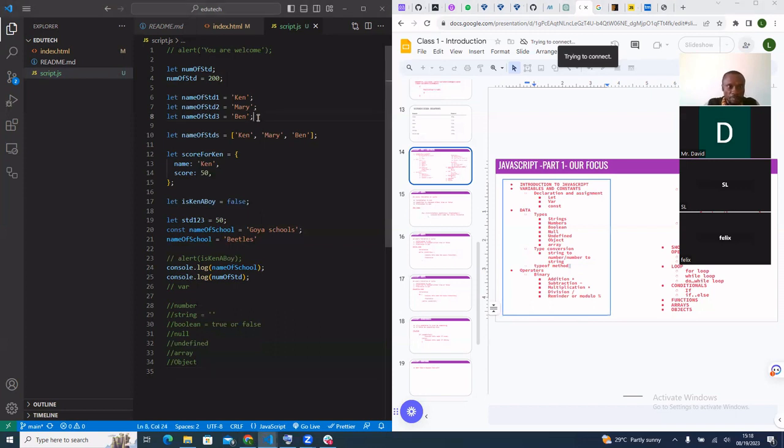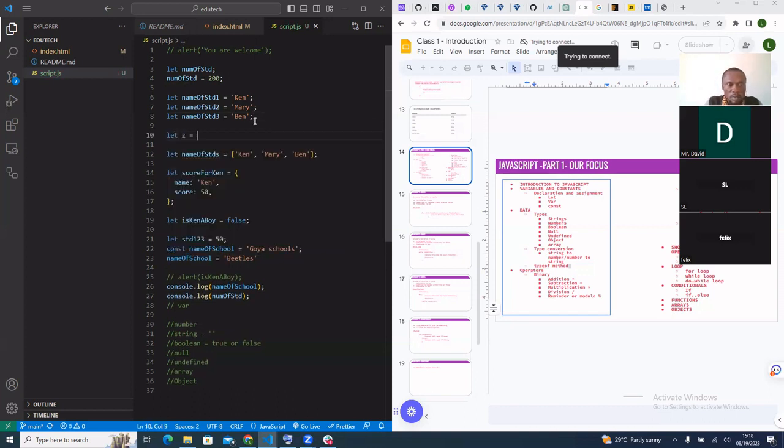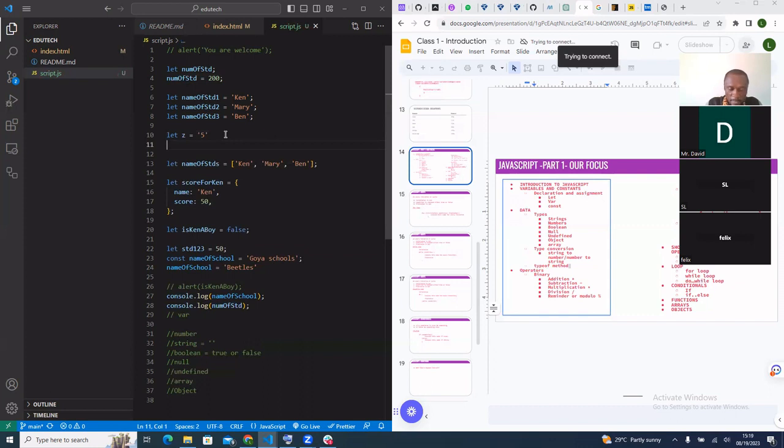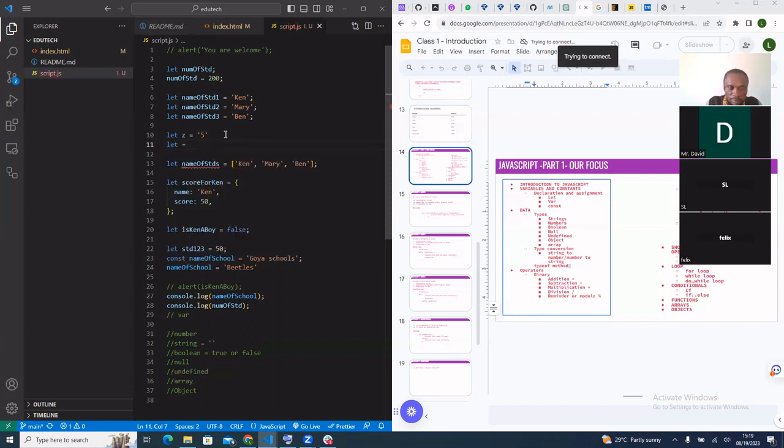For example, under line 8, if I say let z equal this, now this variable I define is not a number, it's a string. How are strings expressed? Each time you see anything in double quotes, single quotes, or backticks, I'll show you what backticks is. I've expressed that one in single quotes. I can also express a string in double quotes.